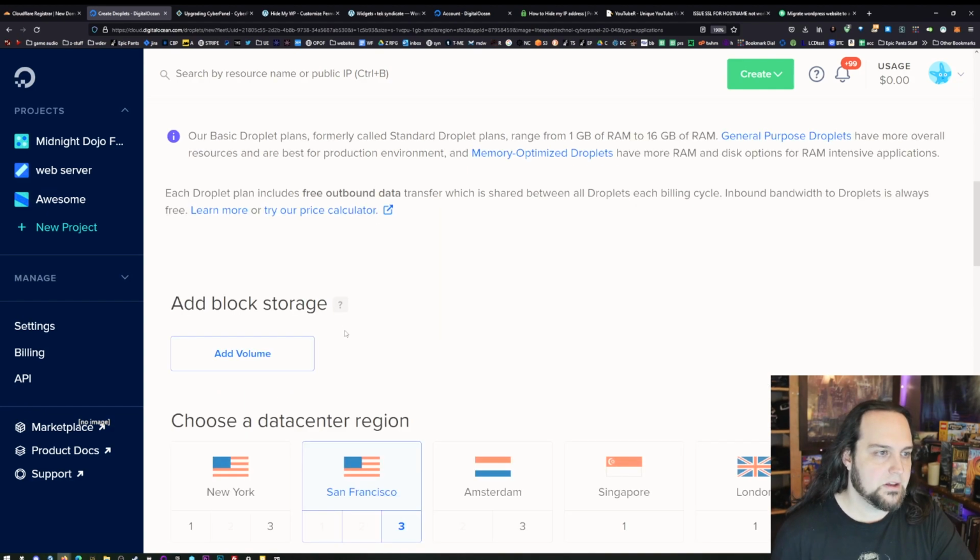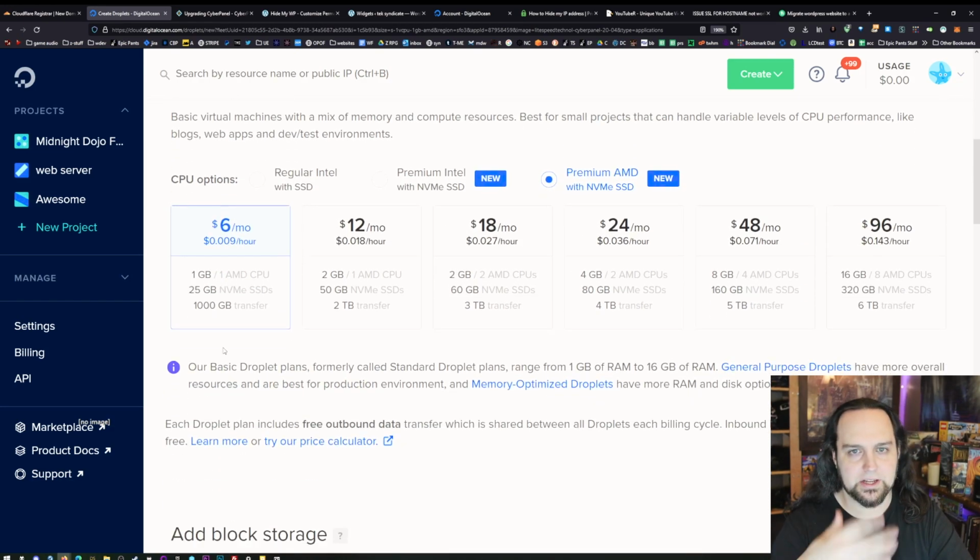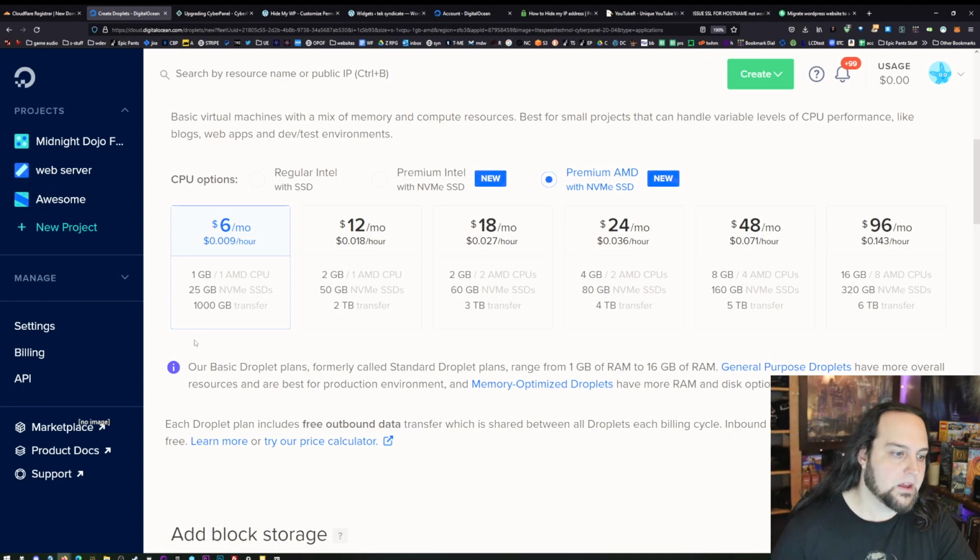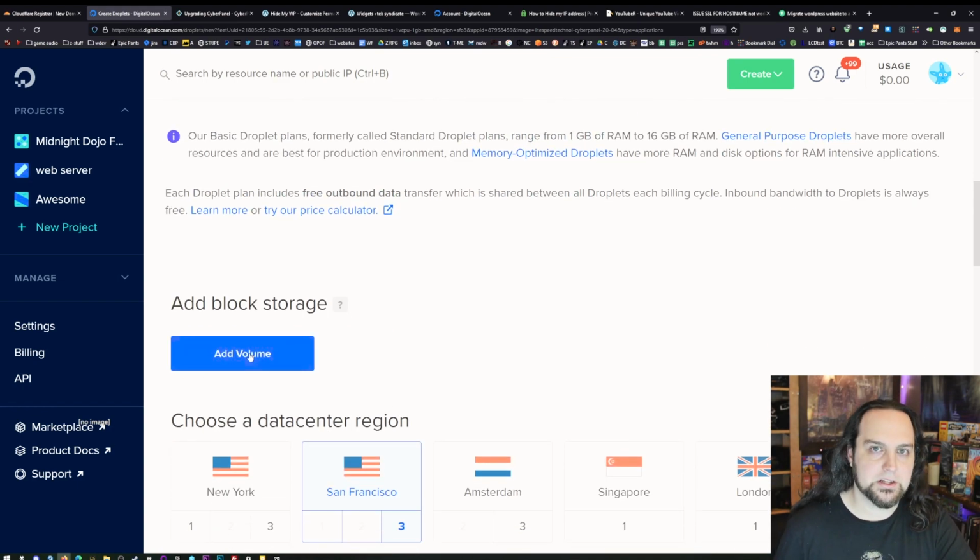so that's super fast. Now what's nice about this is, say you're doing a site where you're hosting lots of images and stuff, you can always connect your site to something else like Amazon S3 or Wasabi for data storage. But right here you can also add block storage.